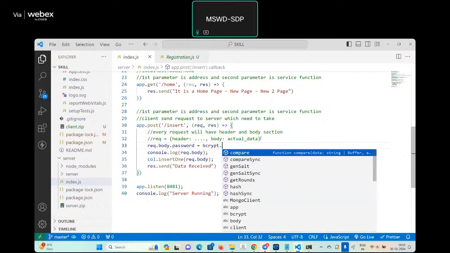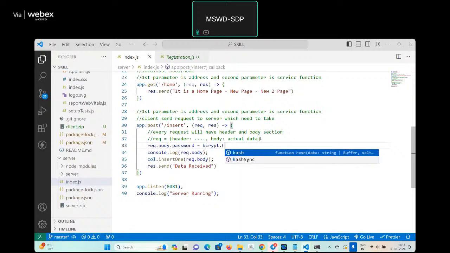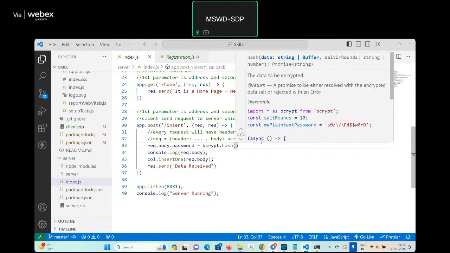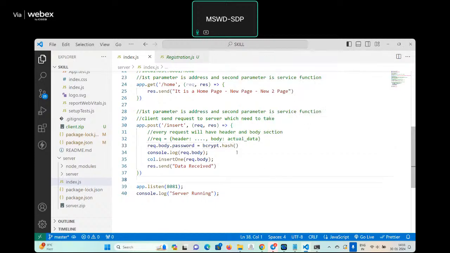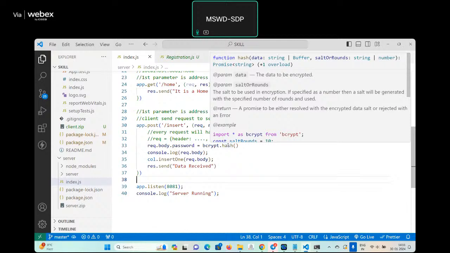Bcrypt dot... what is the function we have to use? Hash function. Bcrypt dot hash. Just put brackets. Then you just move your mouse over this hash function. You can see the function name is hash. Okay. Right. How many parameters does it require?